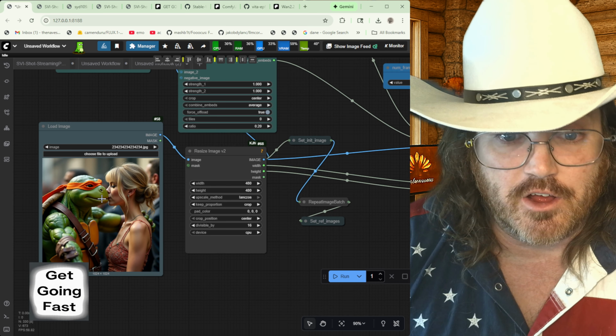But see, this is the problem: these things get so big and then it's just confusing scrolling through that stuff. But I've got the models set up here. I got the FP8, which is going to be the fastest for you.